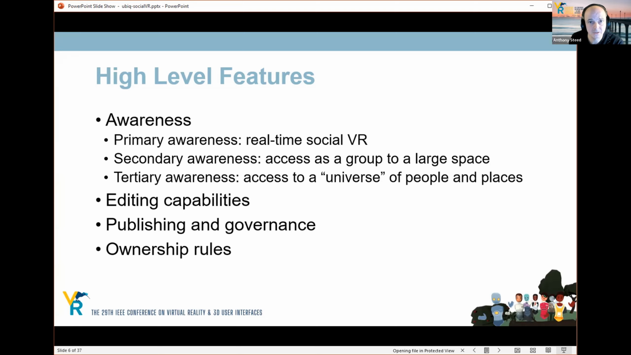There are lots of issues in these systems, and you can categorize them based on editing capabilities, how you publish and govern them, ownership, and rules. These are fascinating topics, which I'm afraid are a little out of scope for today, because we'll try to narrow down on some of the issues around social virtual reality.